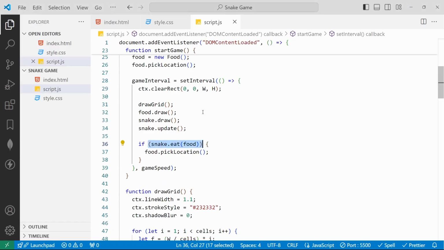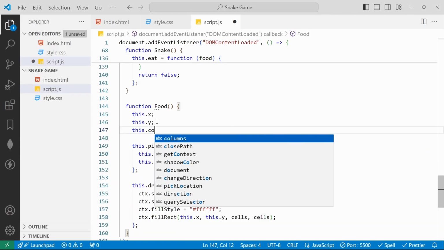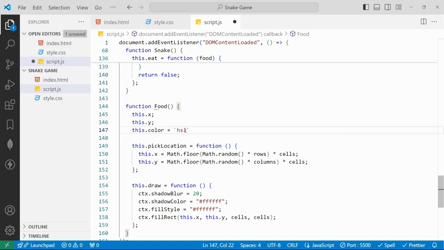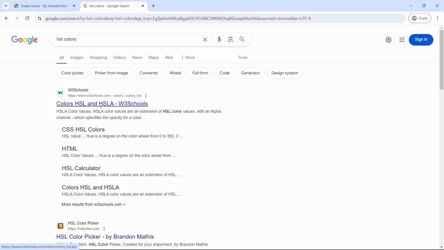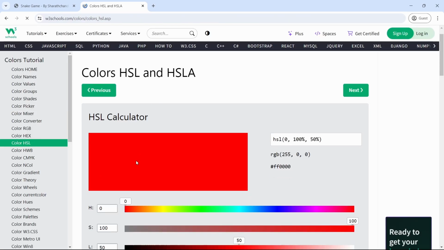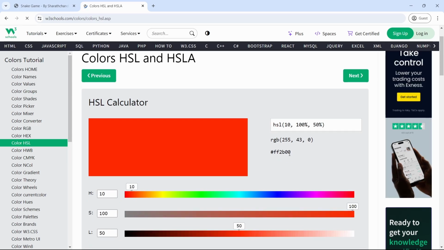That is very simple. For that, inside the food, we need to create one more declaration of this.color equal to HSL. What are these HSL colors? I'll go and show you HSL colors. So these are the HSL colors. It will pick based on the degree. So here it is HSL. I will set it to 10. Now it will change the color from here.